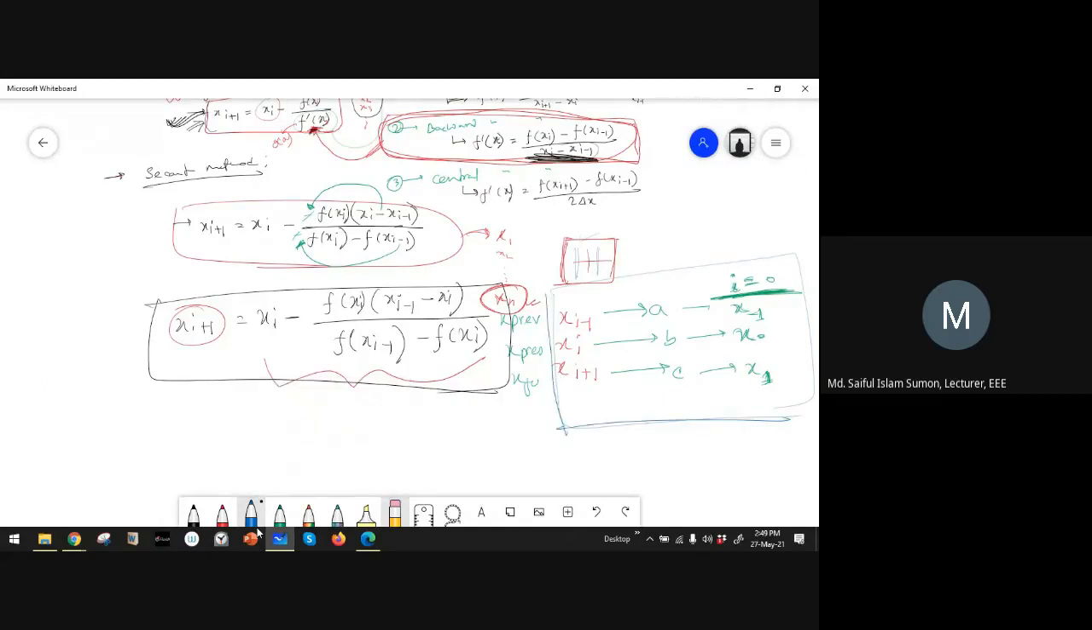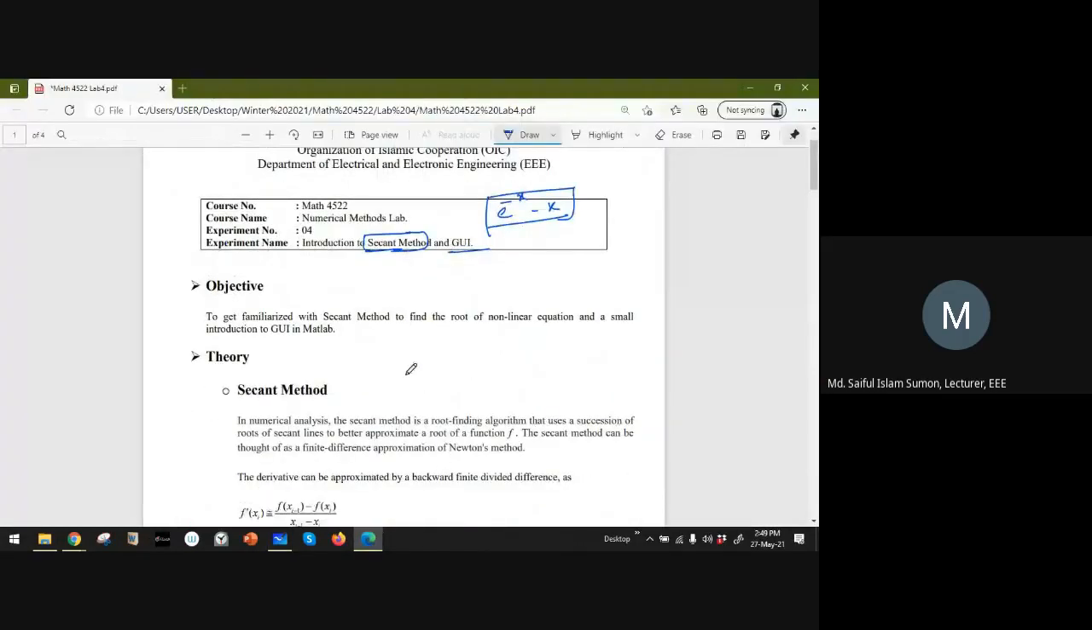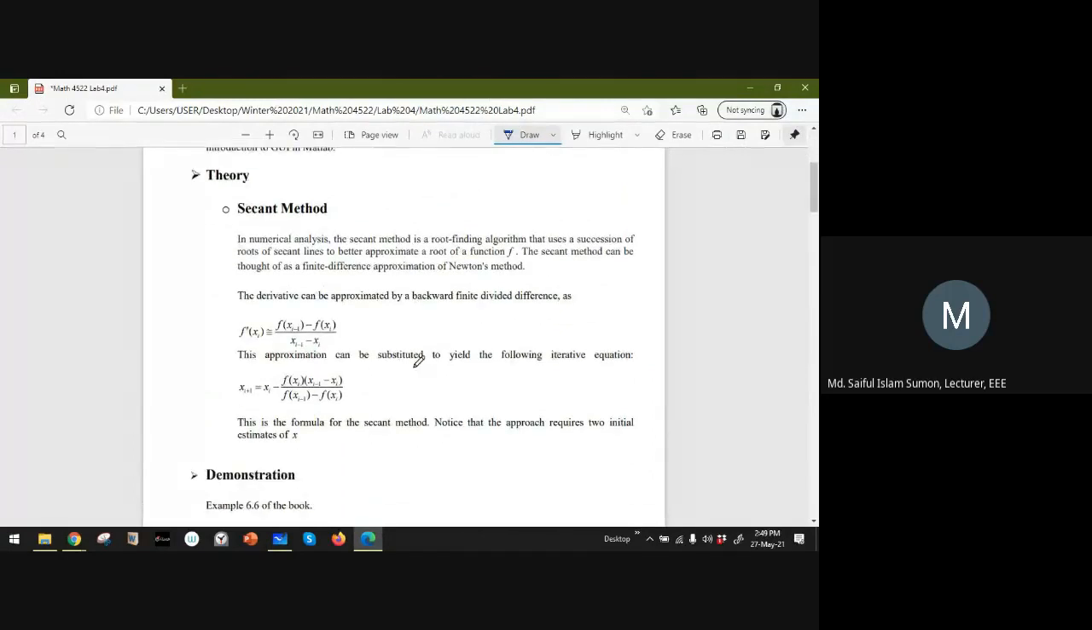Those values will be given. So now let's go to the lab sheet. I have told you that whatever I am explaining, I actually want to explain from this lab sheet.